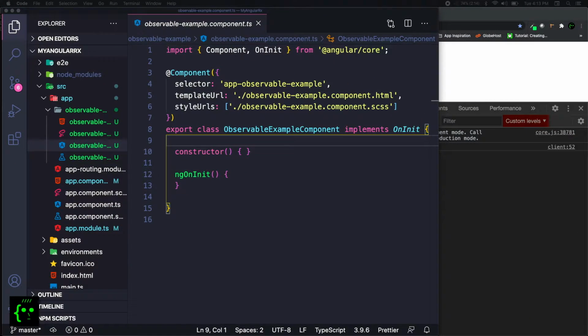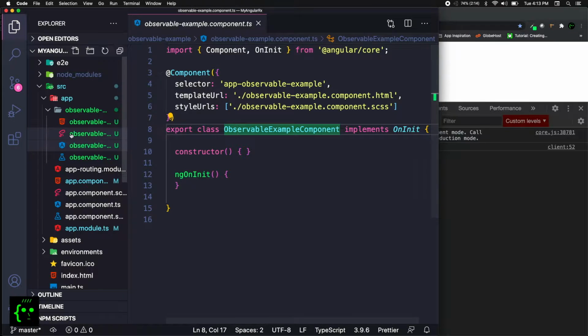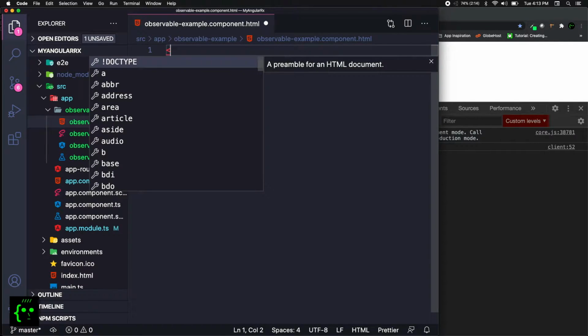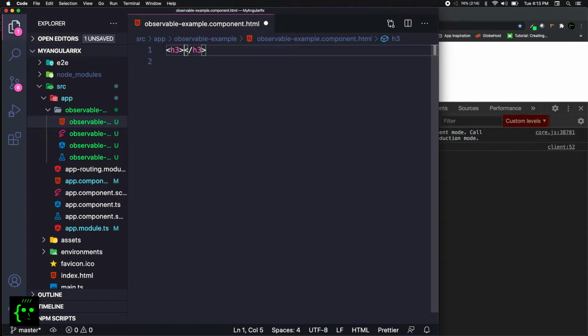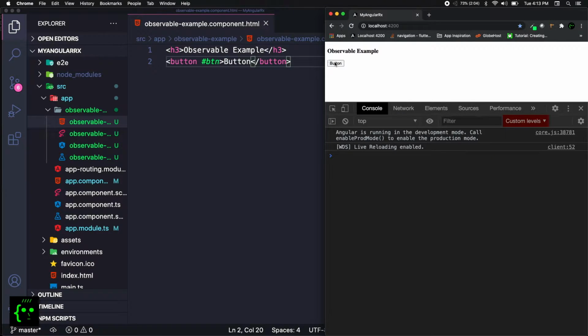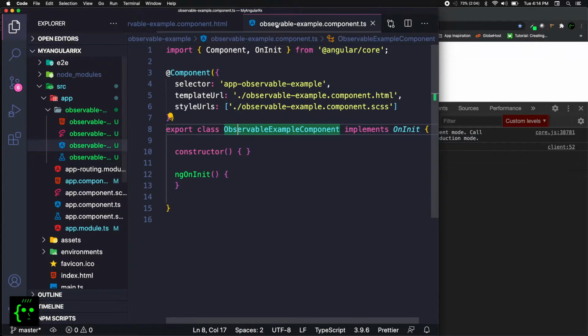And yes, so first off, let's create a button in our template, and I will just give it a heading, which is h3, called observable example. So that's there, and then a button. The button will have a btn template reference and it's just a button. The text value of the button will be just button, so there is nothing happening. And let's open up the TypeScript class file.